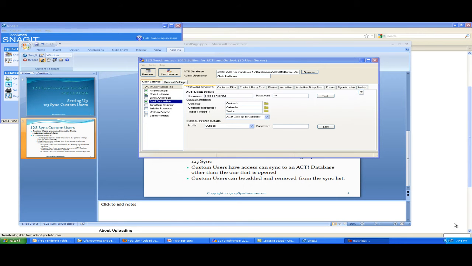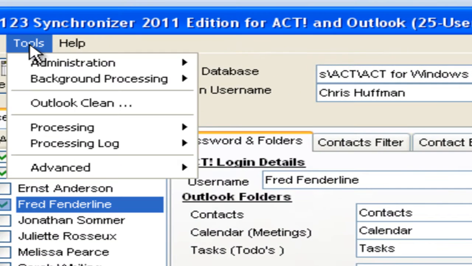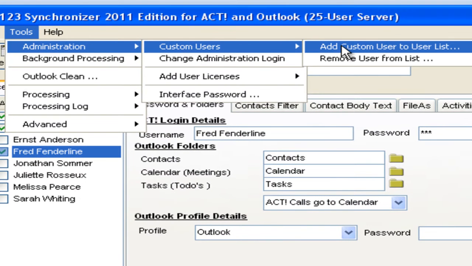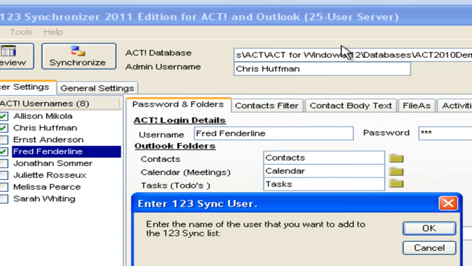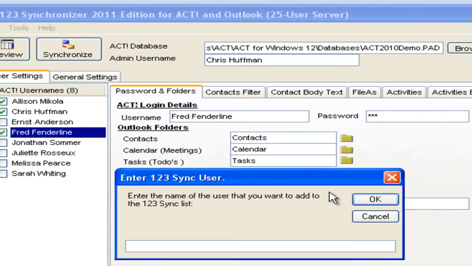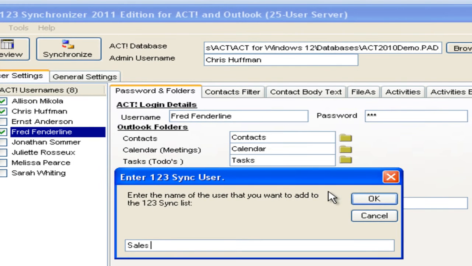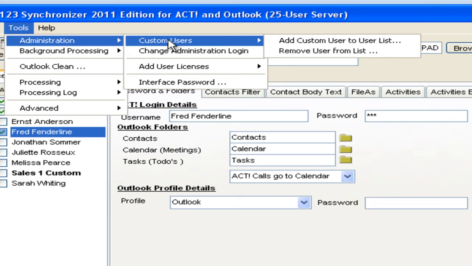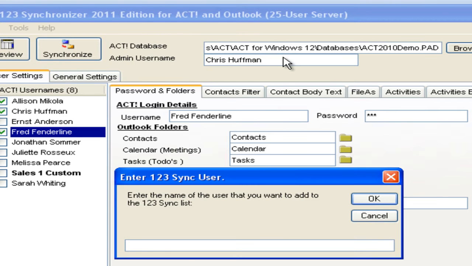So let's create a couple of custom users for our ACT database or for our synchronizer. The custom user is created using the custom users option in the admin. Just click that and give it a name. Sales 1 custom. Let's just call it another one. Tools admin. Sales 2 custom.